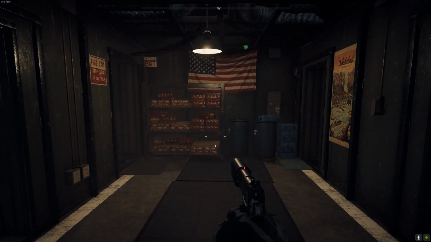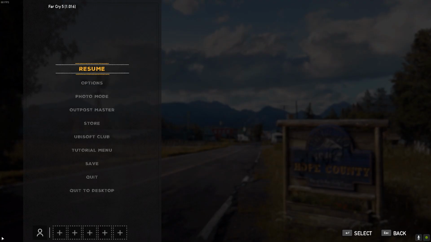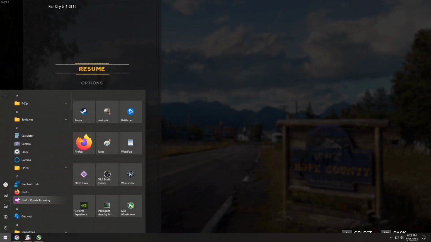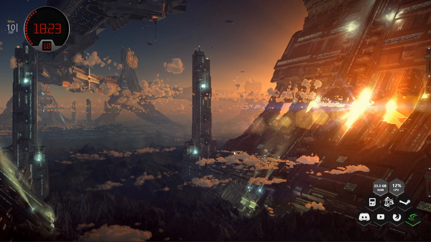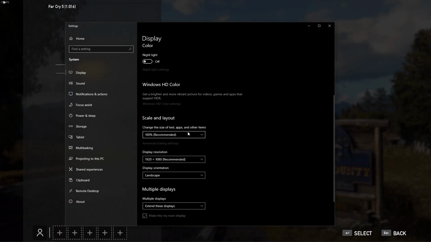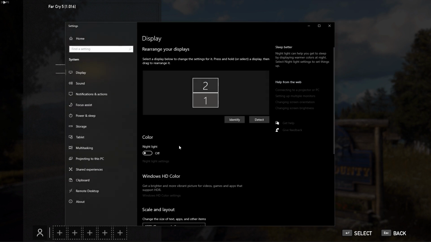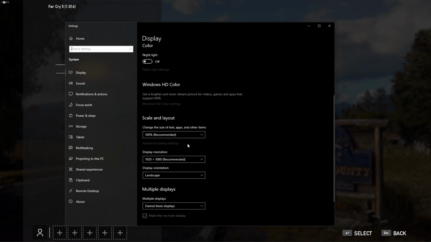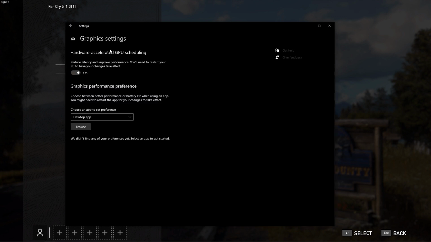And one last thing that I think really helps this run well is to turn on hardware accelerated GPU scheduling, which really seems to help games run well. You're going to want to go into your display settings and then advanced display settings, then you're going to want to go down to graphics settings and make sure that you have hardware accelerated GPU scheduling on.